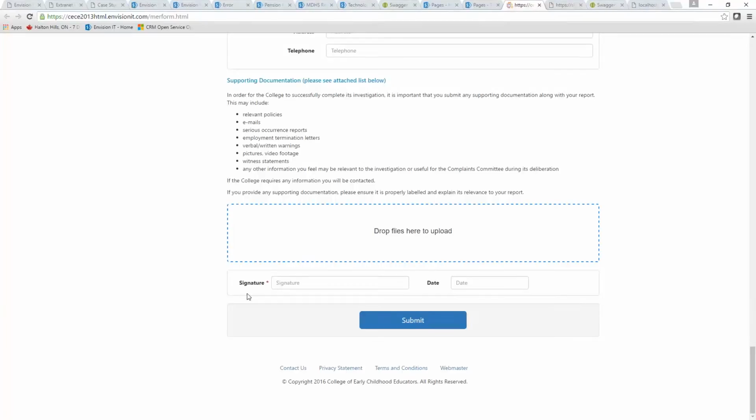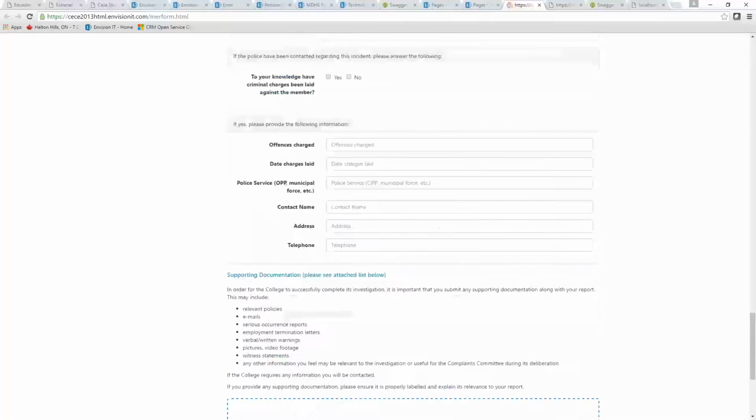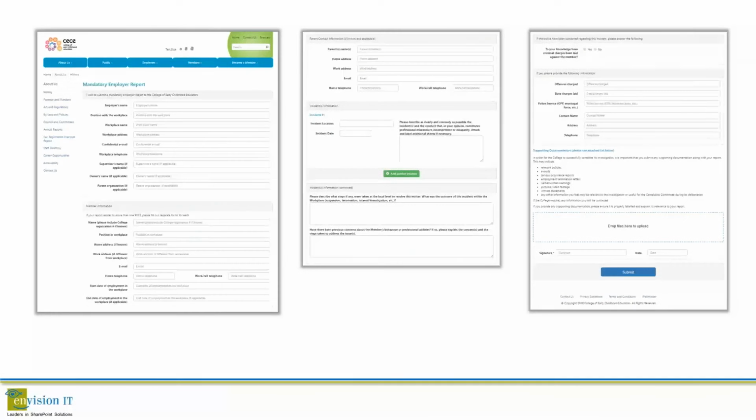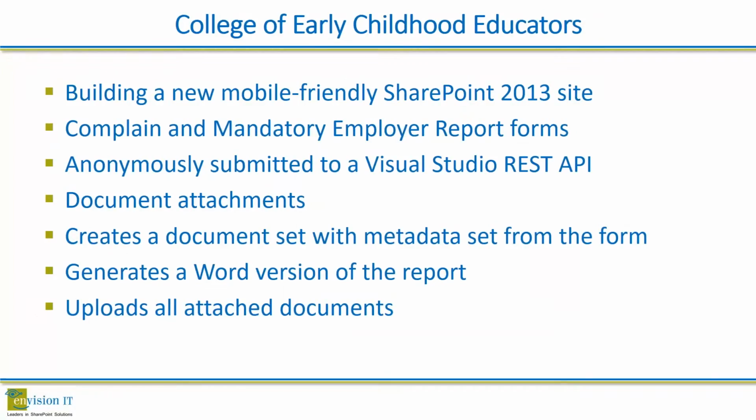But when they hit that submit button, they're going to call into that Visual Studio REST API that we're creating for this particular project, and it'll then go through all of that work of saying, okay, let's create that document set in SharePoint, let's generate a Word version. So we use a third-party product to take all the data from the form and a template in Word and mash that together and actually create a Word version of that and upload all those attached documents.